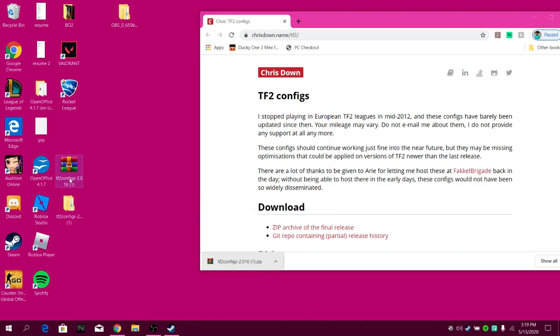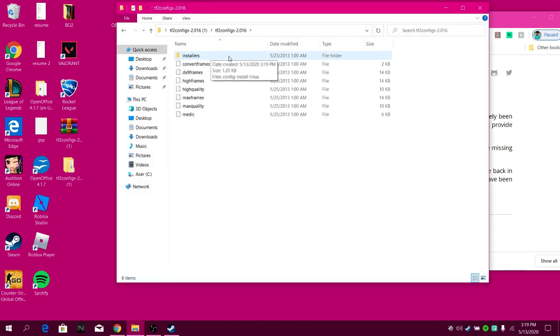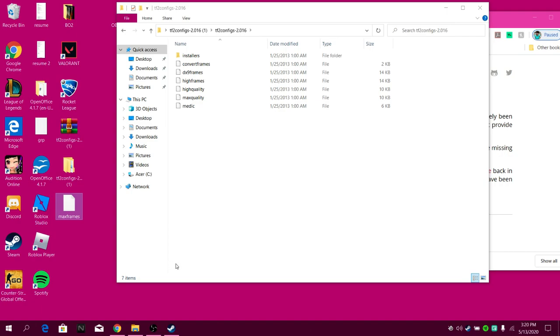I'm just going to delete this. And you want to open this folder up. Go inside this folder. And then this one, this is okay. So if you want the highest frames you could get out of this config, you want to use max frames. If you want high quality, like you want your game to look good, use high quality. If you want high frames and have your game not be too bad looking, use high frames. And yeah, so we're going to try to get the best frames. So you want to use max frames, drag that to your desktop.